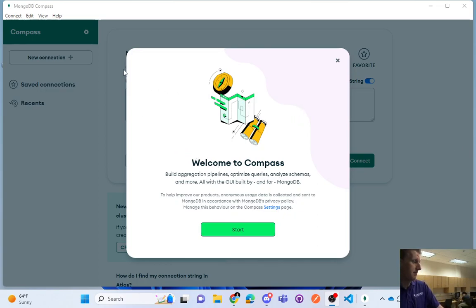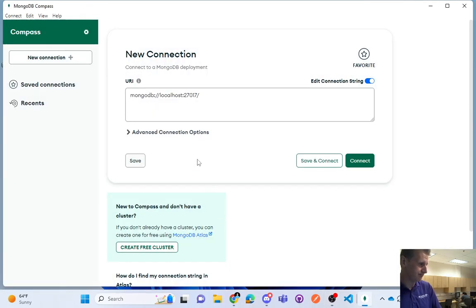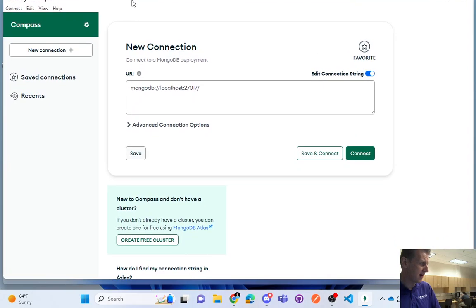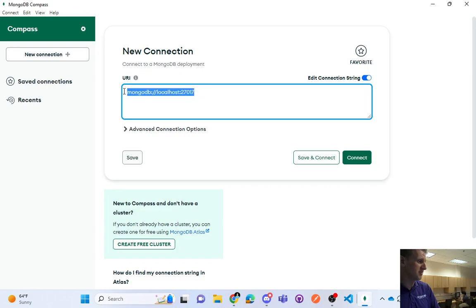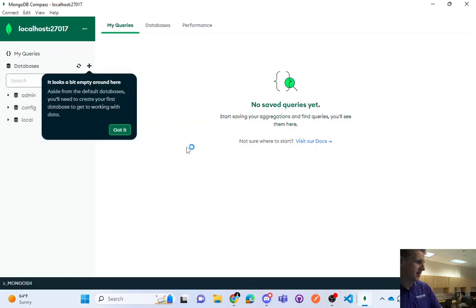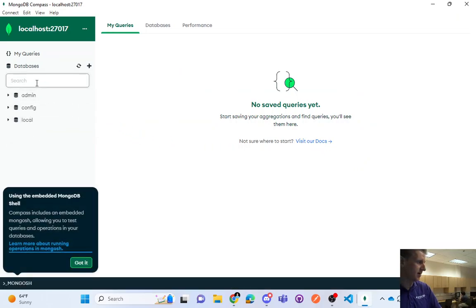So this is Compass, and this is the GUI, graphical user interface, for the local databases. You can also connect to cloud databases, so it doesn't have to be local databases. You can see by default here, it's going to connect to localhost, and it gives me a port. Let's just click connect and see what it does. And here we are, in a local database.